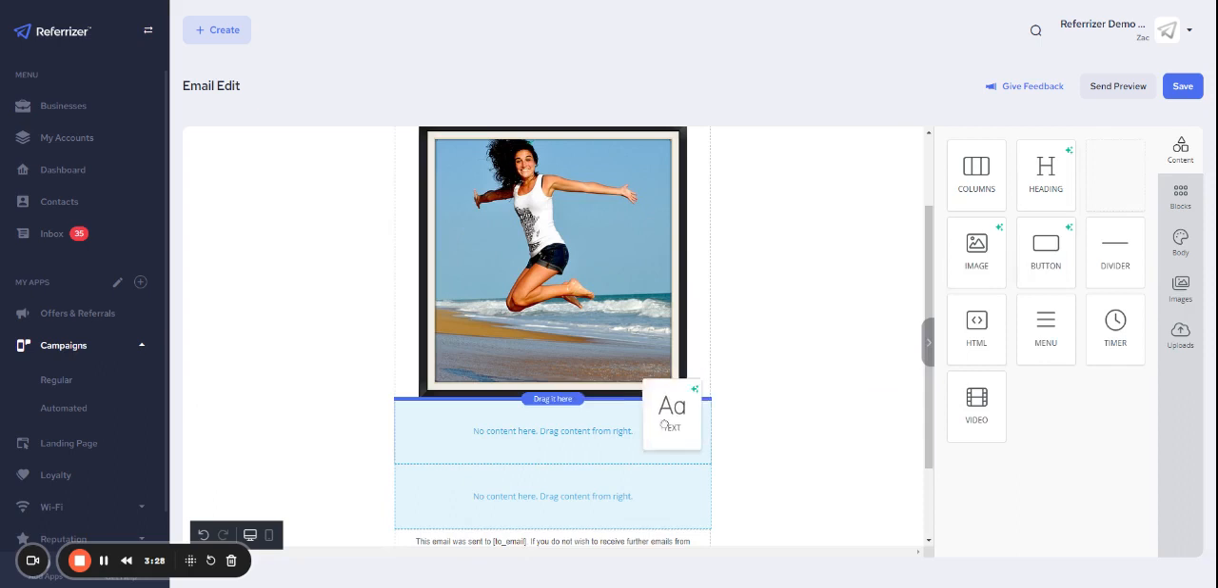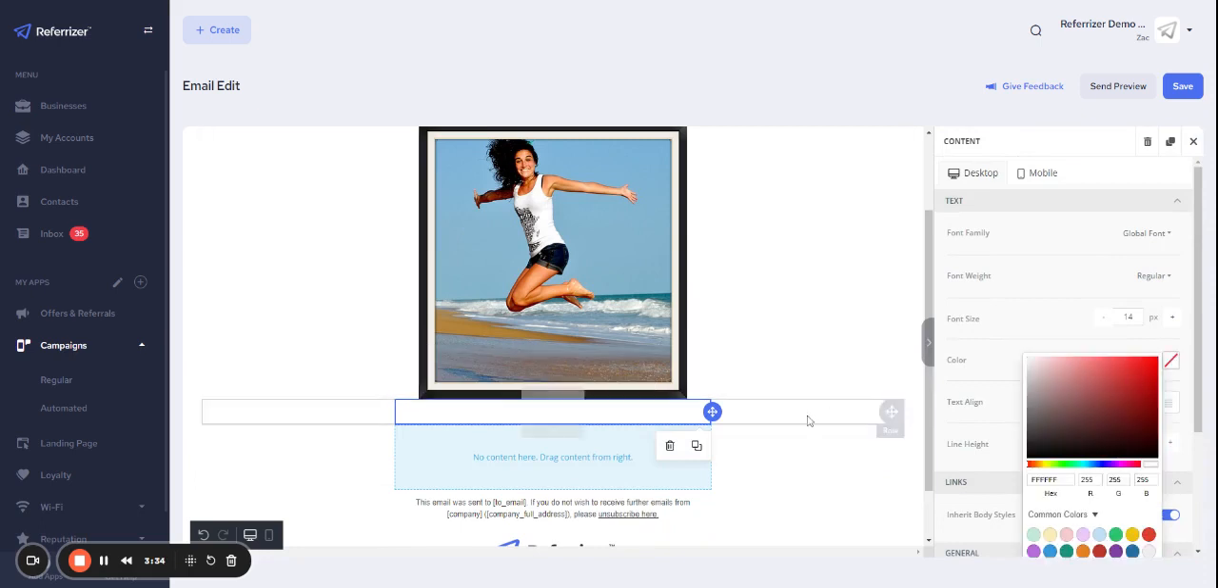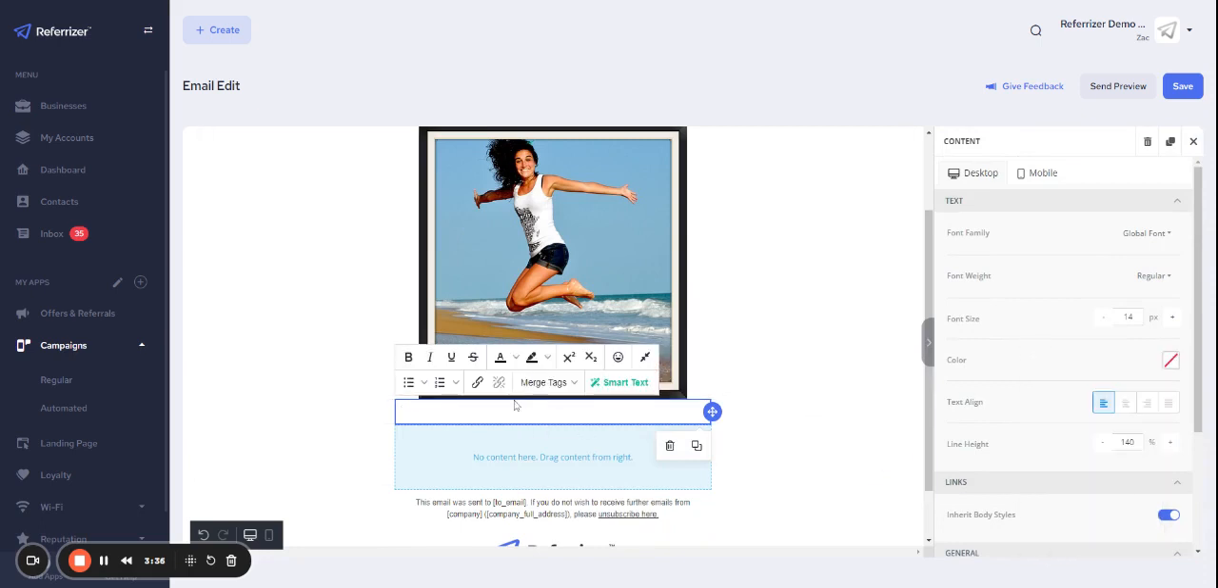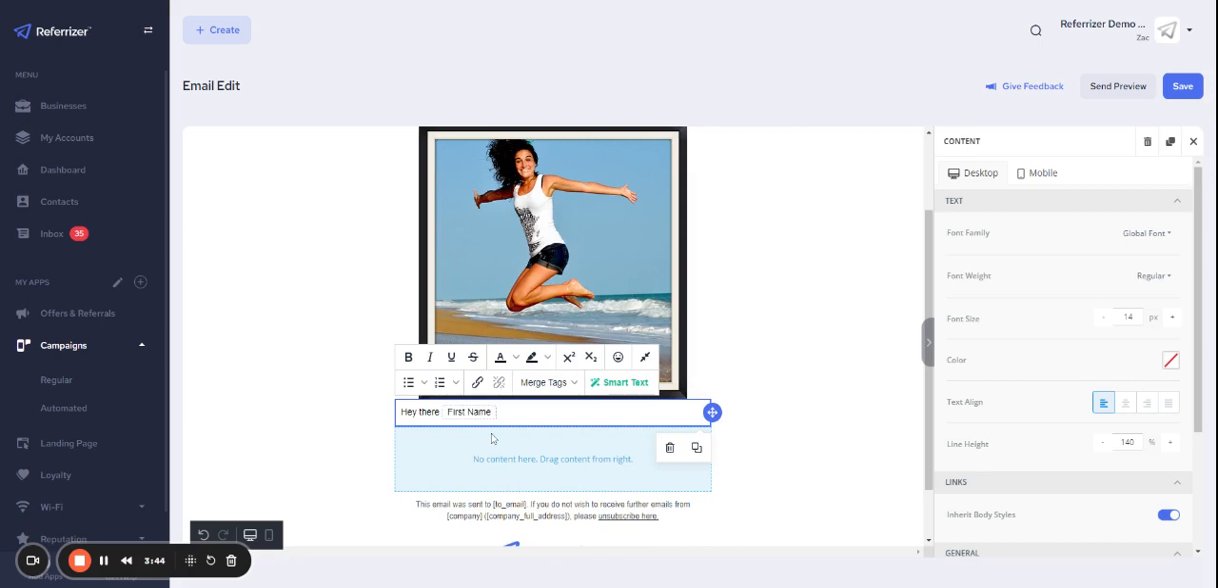So below the image, let's say we want to insert some text, and again, options are popping up on the right hand side. Do you want to have some color to your text? Do you just want to leave it black? It is totally up to you. So we're going to say, hey there, and merge tags. These are your variables right here. Hey client, hey their first name. We have a message for you.